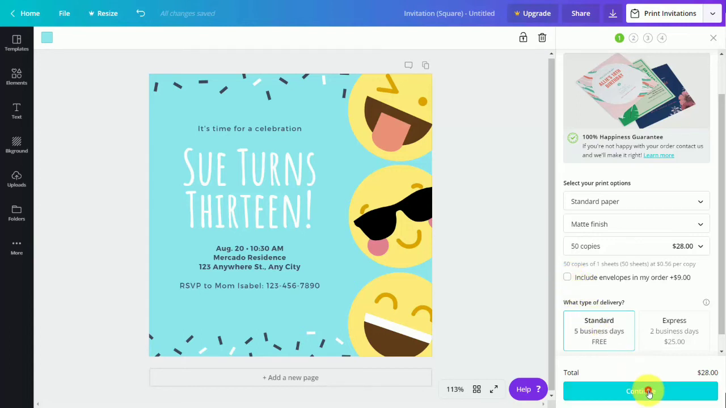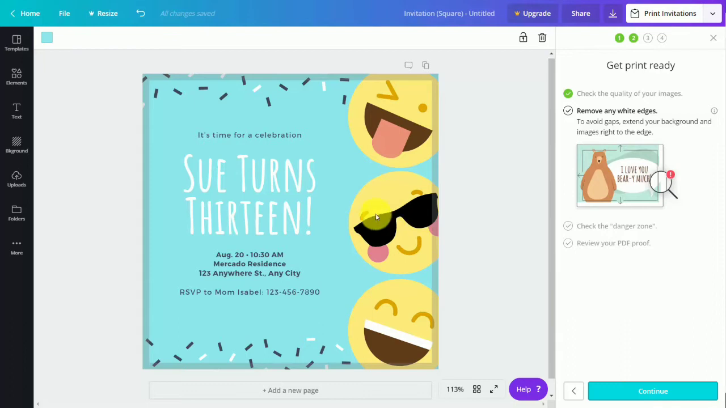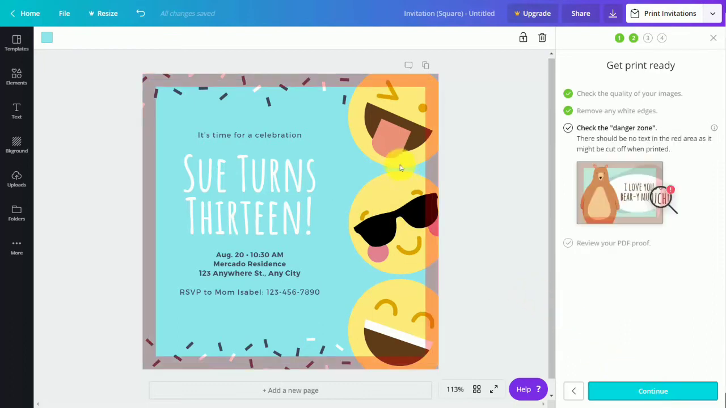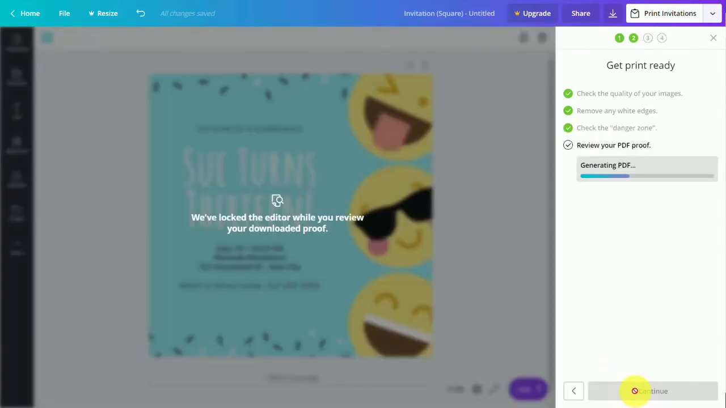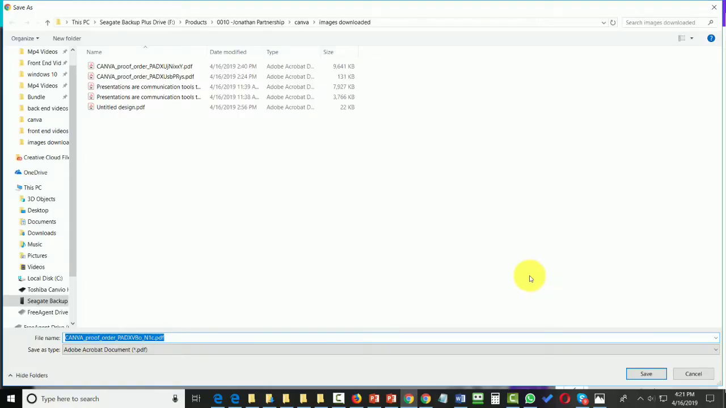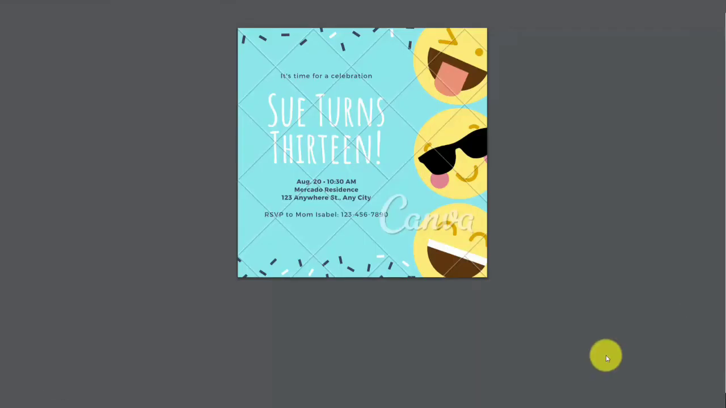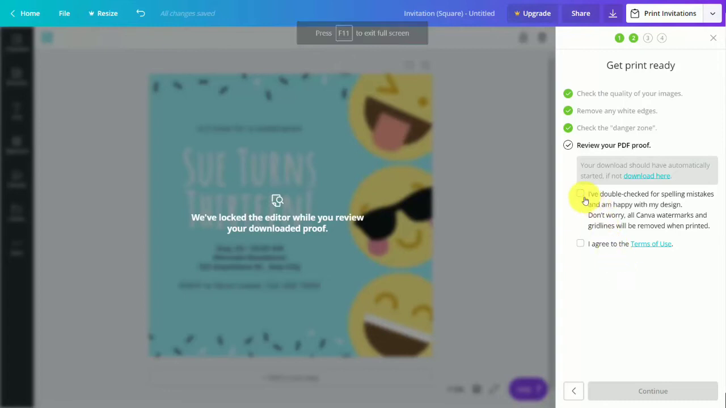You'll then click Continue. You'll go through your image quality and then click Continue. You'll then be mindful of your white edges and click Continue. You'll make sure that you don't have any bleeding onto the edges, and you'll click Continue. Then your proof will be generated. You'll want to make sure that you're looking at your proof. You can then verify that your proof is what you want it to be. You'll then click the disclosure.